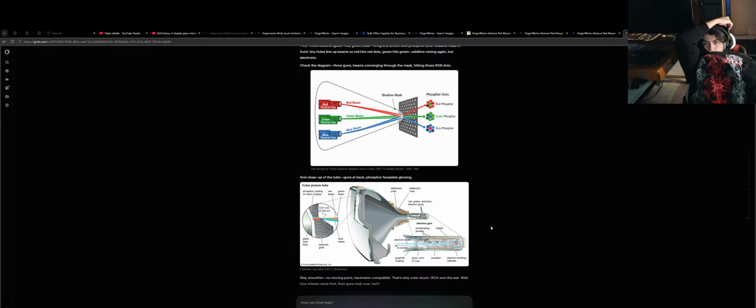Check the diagram. 3 guns, beams converging through the mask, hitting those RGB dots. And close-up of the tube, guns at back, phosphor faceplate glowing. Way smoother, no moving parts, backward compatible. That's why color stuck. RCA won the war. Wild how wheels came first, then guns took over, huh?